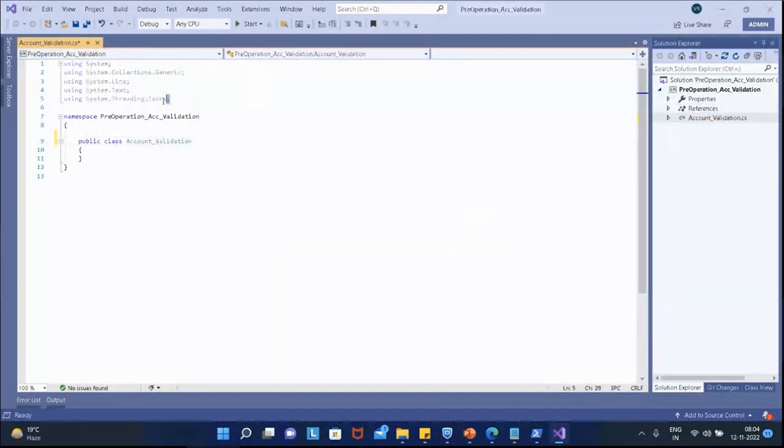Let us create this small plugin and we'll work on that. Okay, so the class library is created. You know the parts of the class. This is a namespace, the DLL name. This is a class. Let me rename the class as AccountValidation. Done. So what is the first step I need to do?